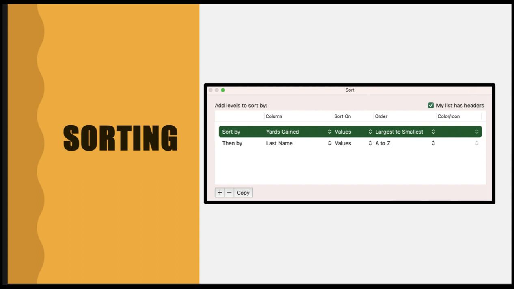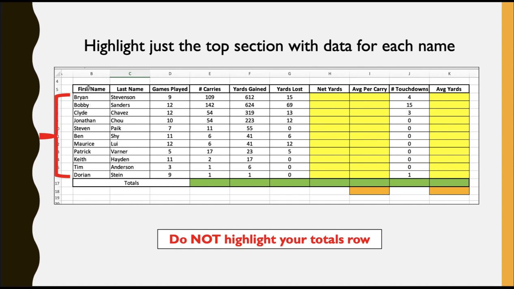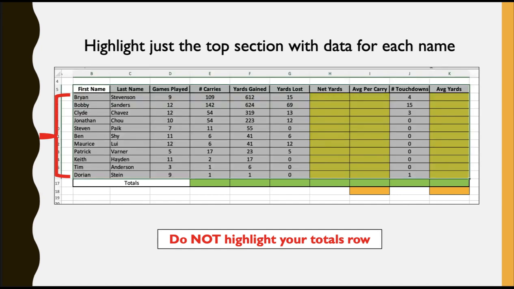I can also add more criteria. I basically make a hierarchy of how I want it sorted. So I could say sort by yards gained, and then after you do that, sort the information by last name. So in that case, yards gained is what's paramount. But if some of the individuals have the same number for yards gained, within that subset, it's going to organize it alphabetically. So I'm going to ask you to actually sort our data alphabetically by last name.